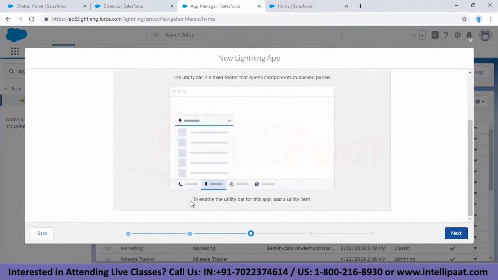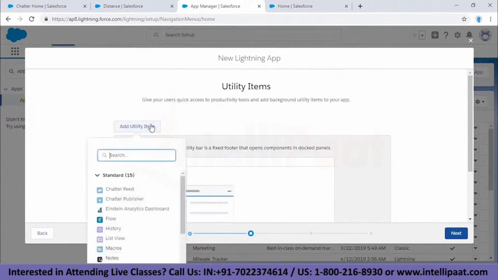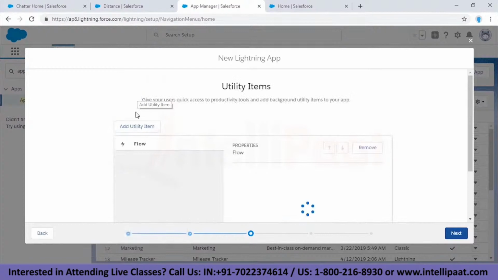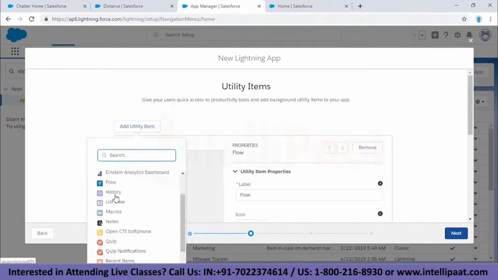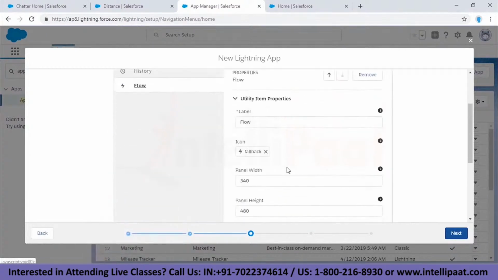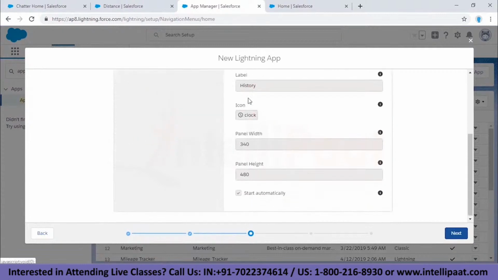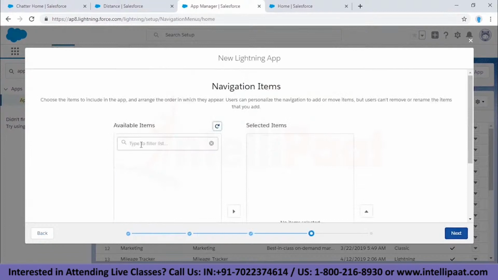Utility items, basically Salesforce explains that as well over here. The utility items are these items that we have over here on the bottom bar of our window. We're going to add utility item, and we're going to have flow. If we want, we can add a flow. We can add history. So in the flow, we can name the label as flow only, and then we can actually change the width and height of that. For history, we can have history. The name is history. That is actually logged. And yeah, we're going to click on next.